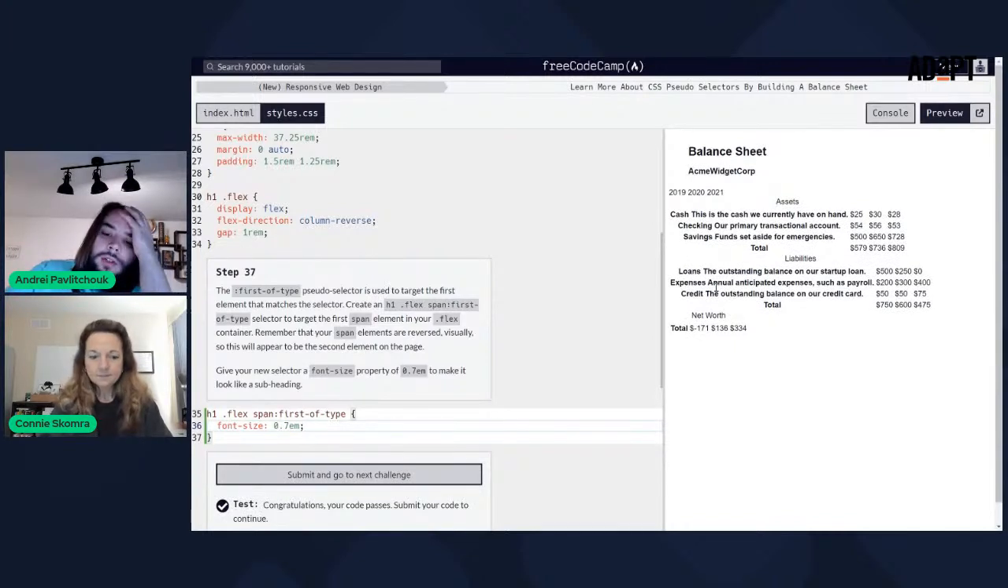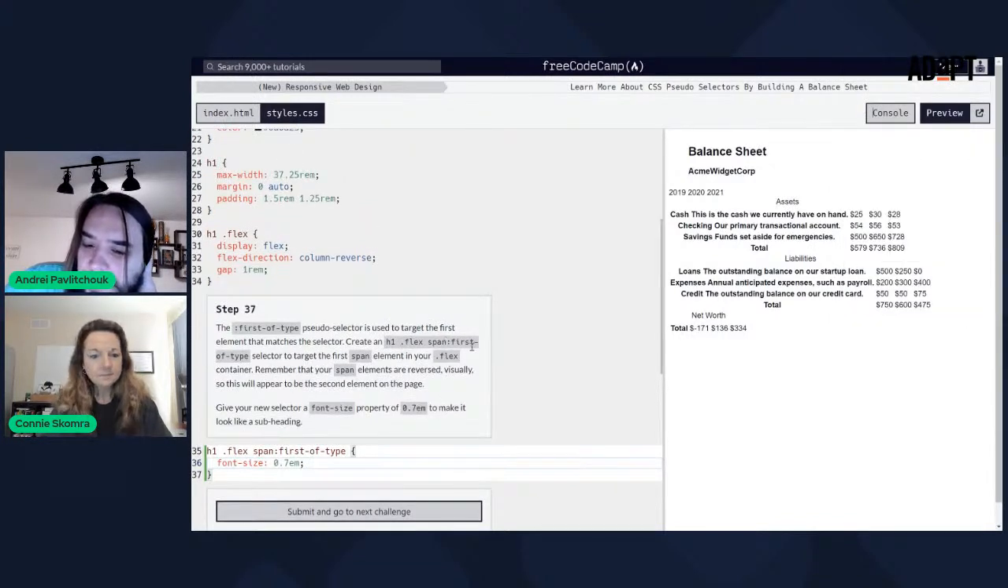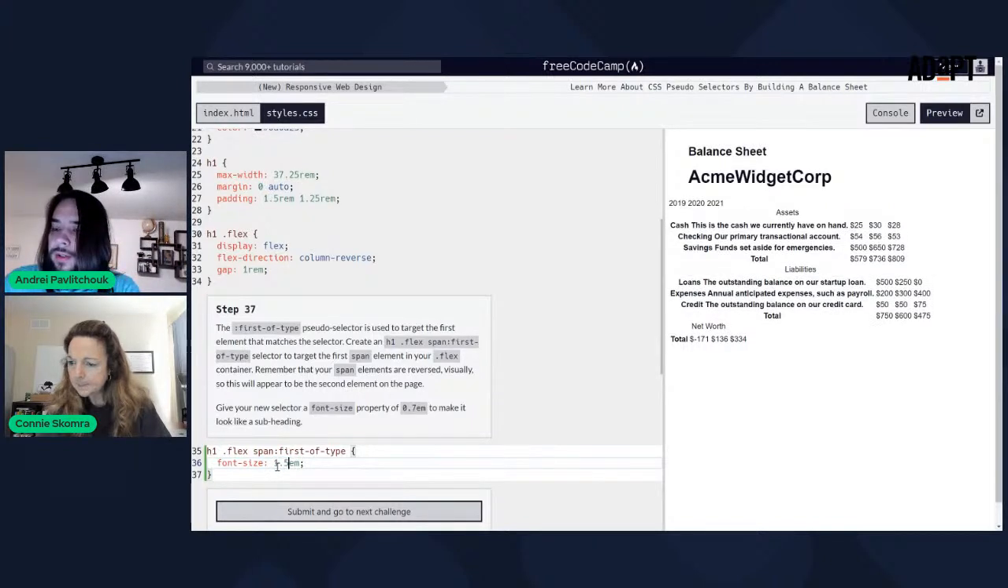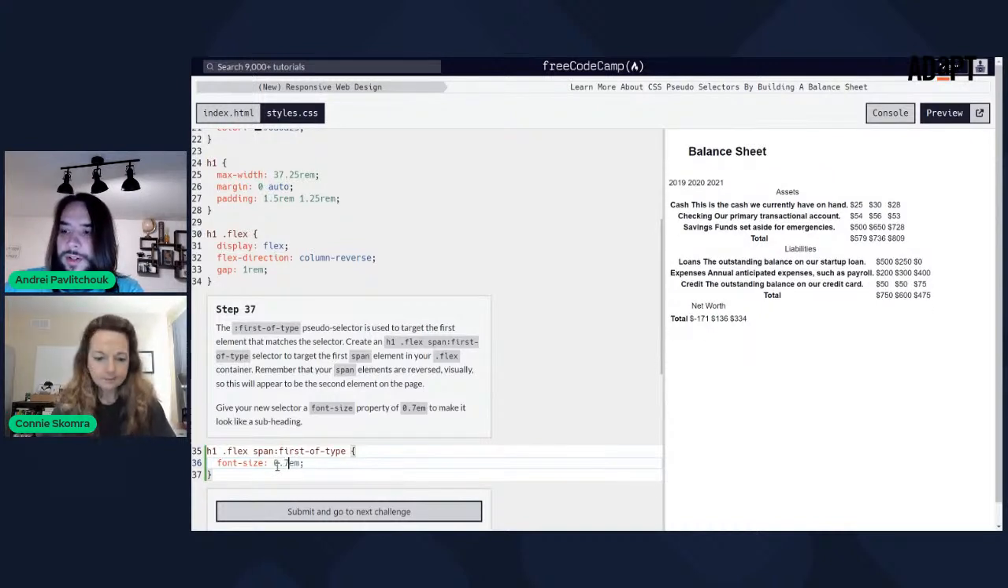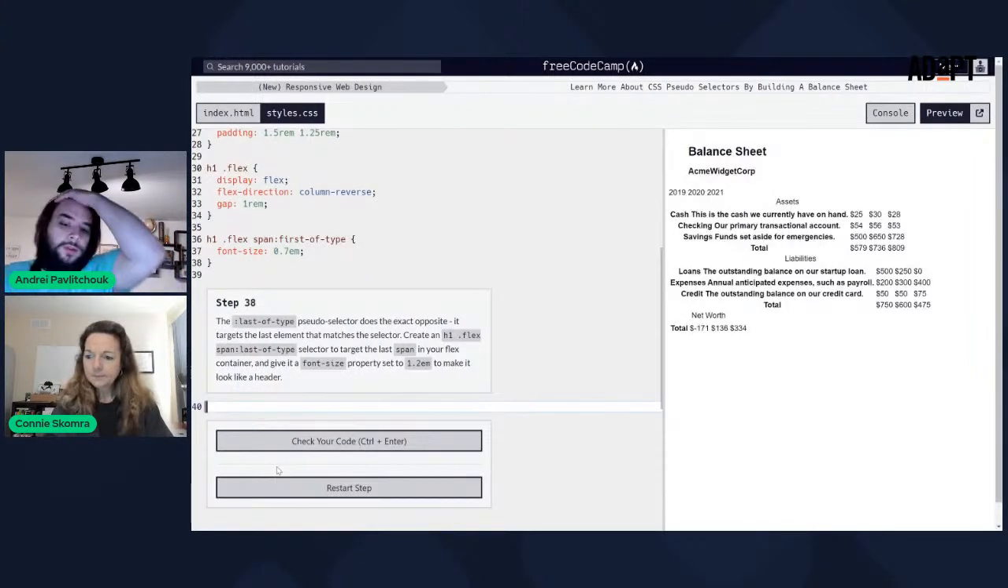Right, so this one basically selects an h1 and selects the first span element to make the font size bigger. This one, I guess, right? I think that's what I did. Sorry, just playing about with things. Yeah, so it's made the very first one bigger, right. Cool.